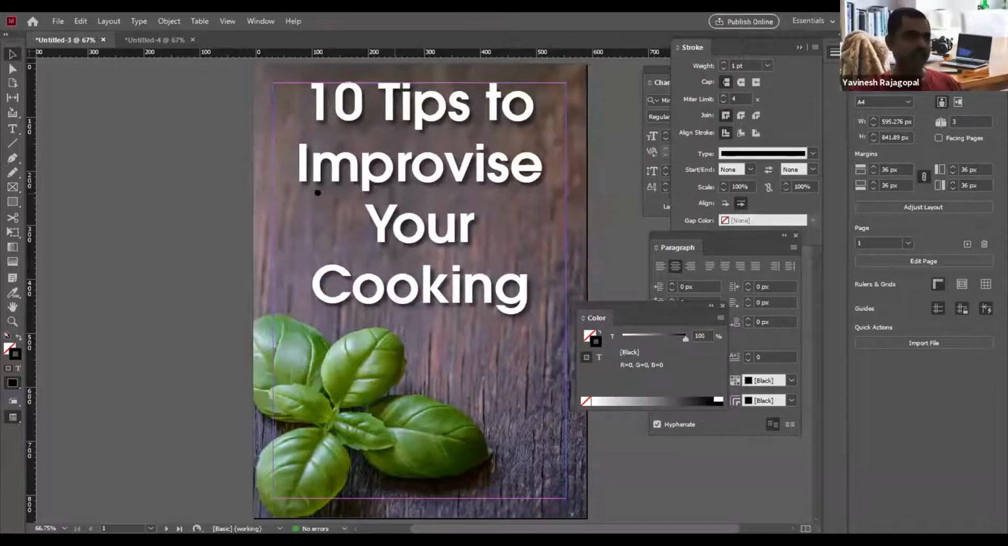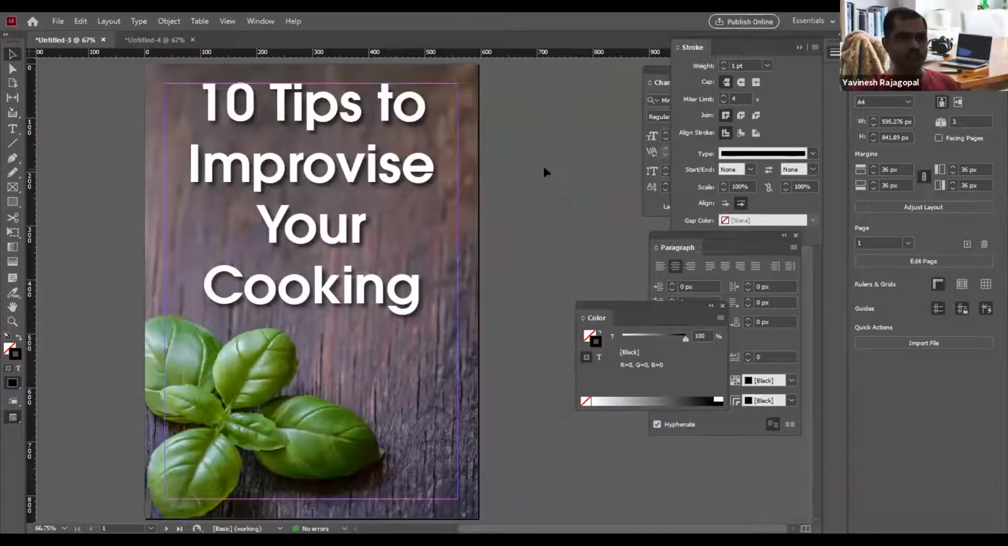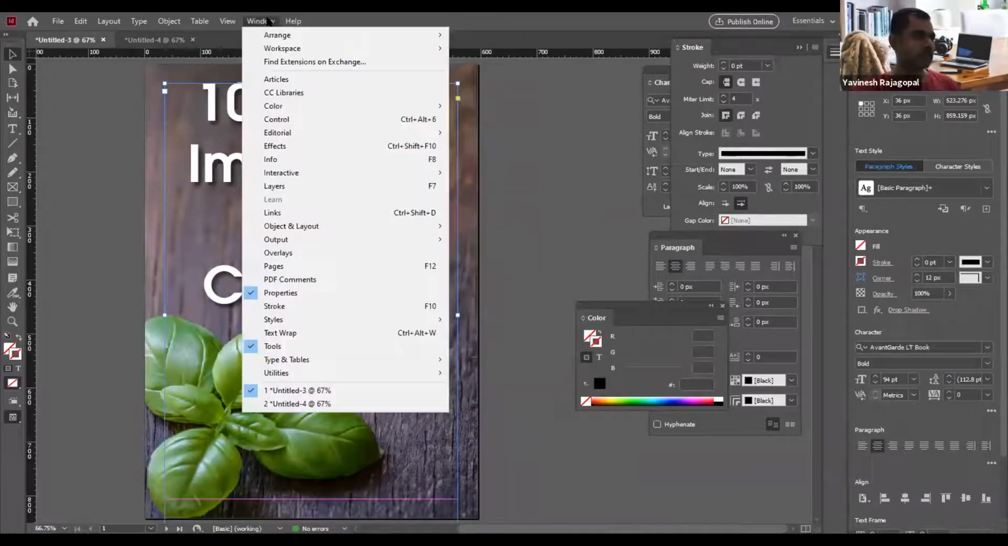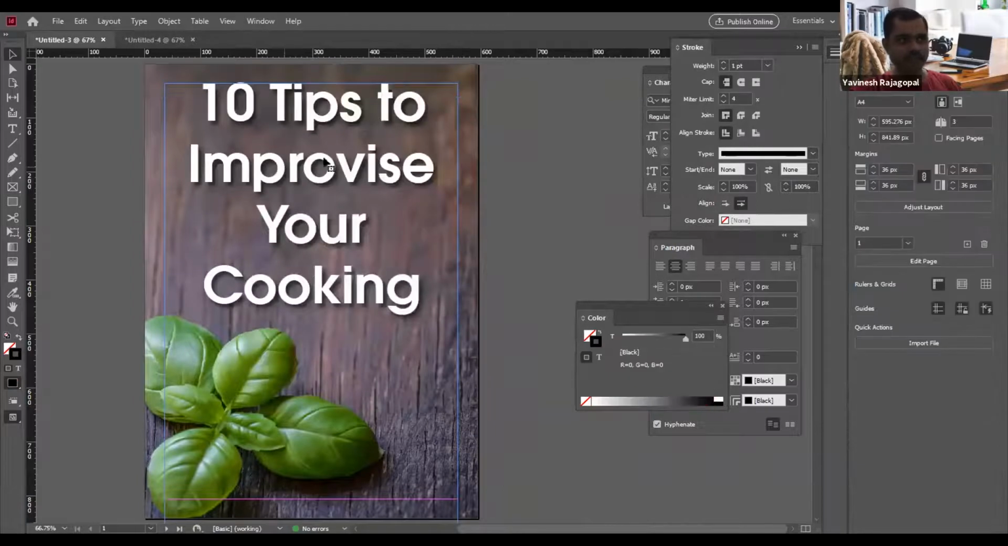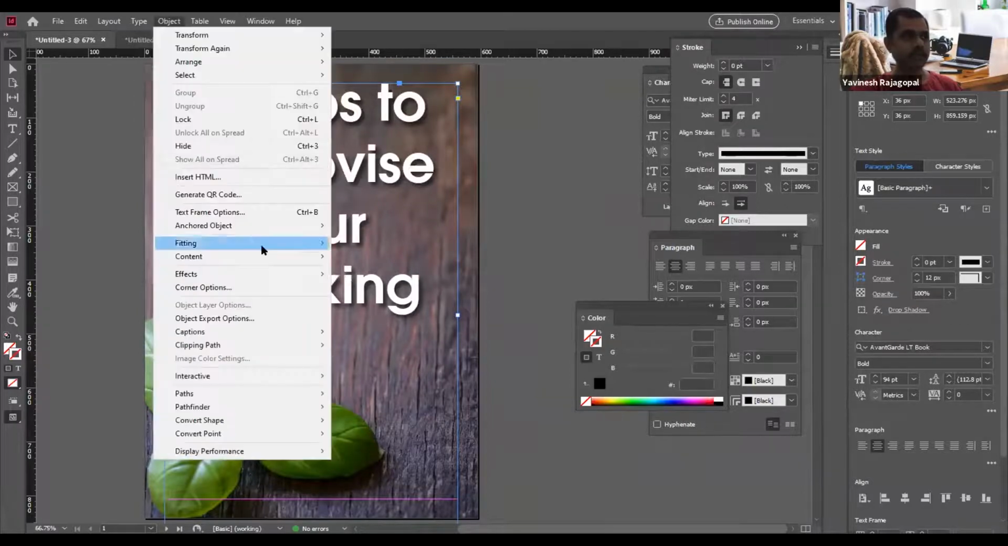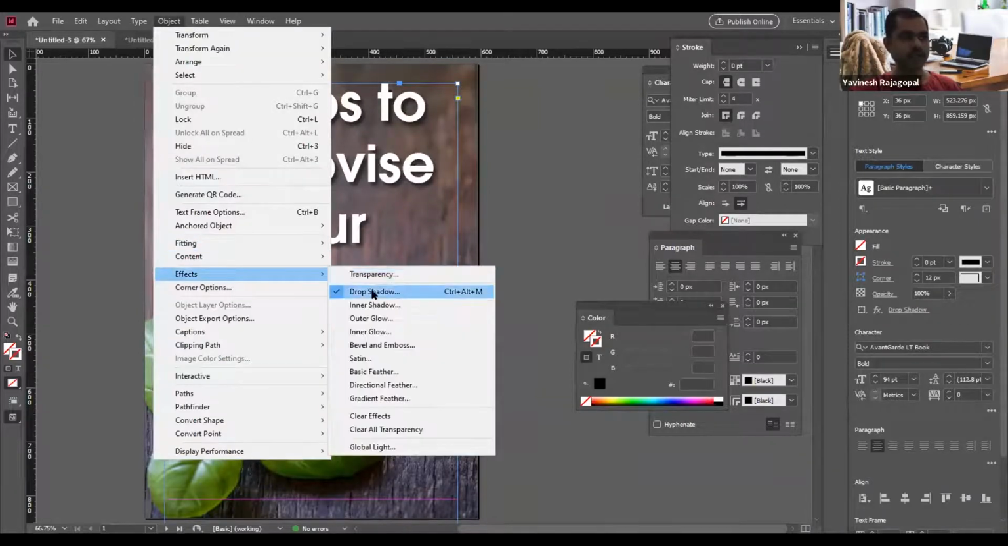Yes, okay, take a look. I'm going to show you the shadow now. Okay, I'm going to remove my shadow. Let me go back to object. Select your text layer, text frame, using the selection tool. Then you go to object, effect, and then choose drop shadow.